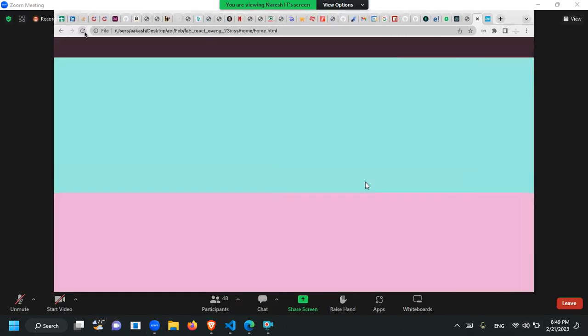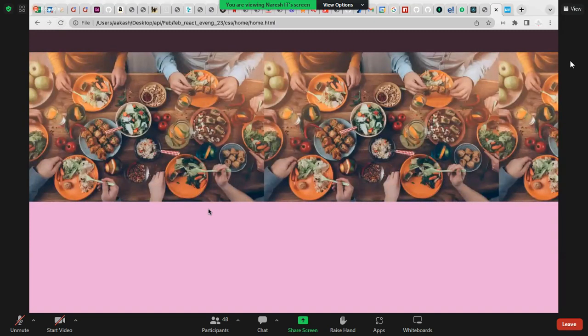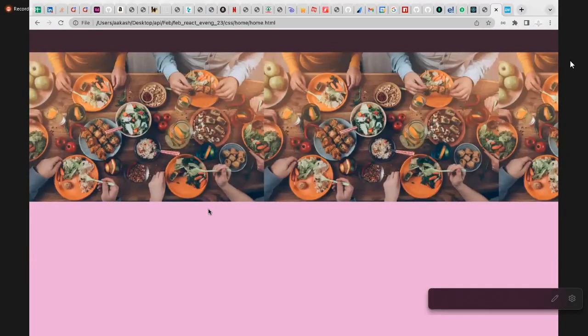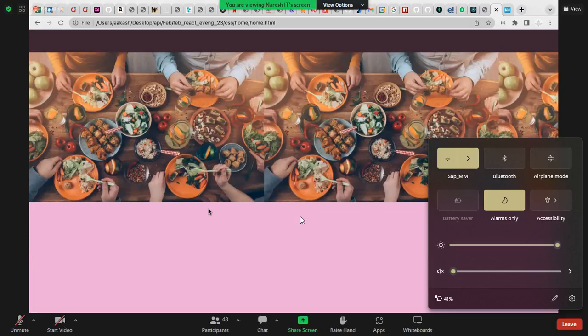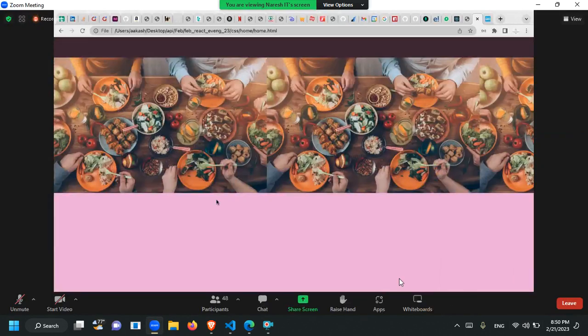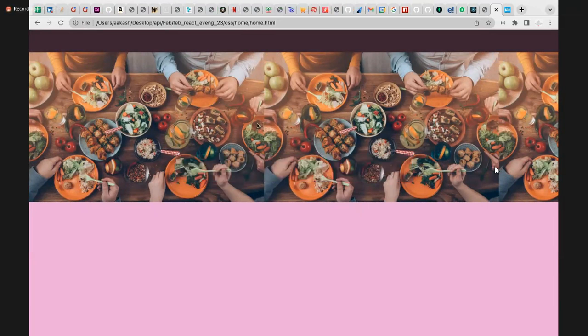Now here in the background image, guys, I'll put it. See, guys, you got the image. But there is one problem. The problem is that the image I uploaded is smaller in width. You see, it is repeating multiple times. How should I fix it?